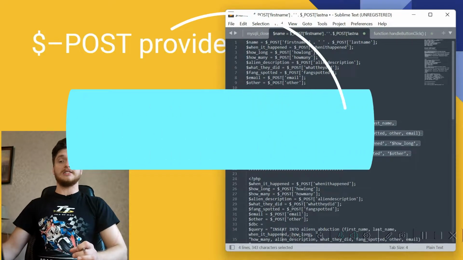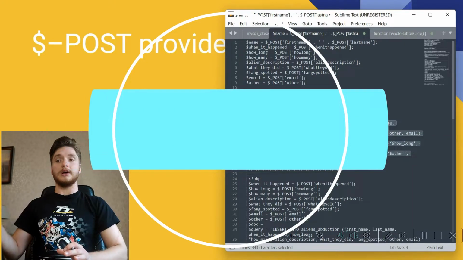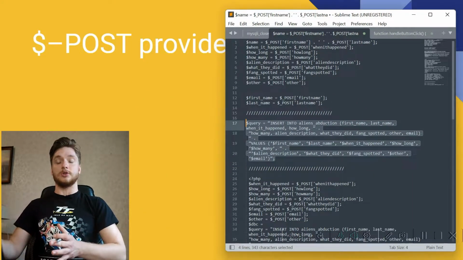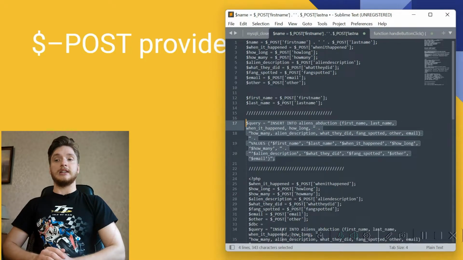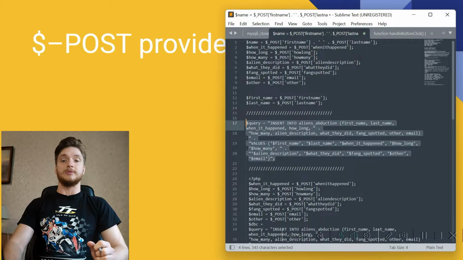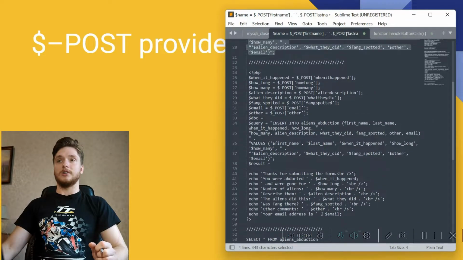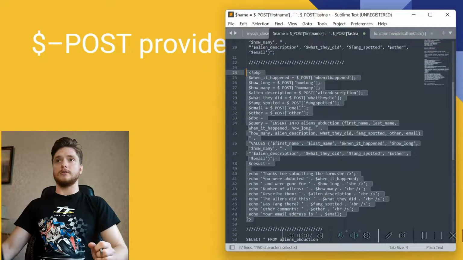Exercise. Let's use everything we're learning to finish our form handling PHP script so that it can successfully store alien abduction data in a database. Finish the PHP code below to complete the report.php script. Okay, let's look at our code.